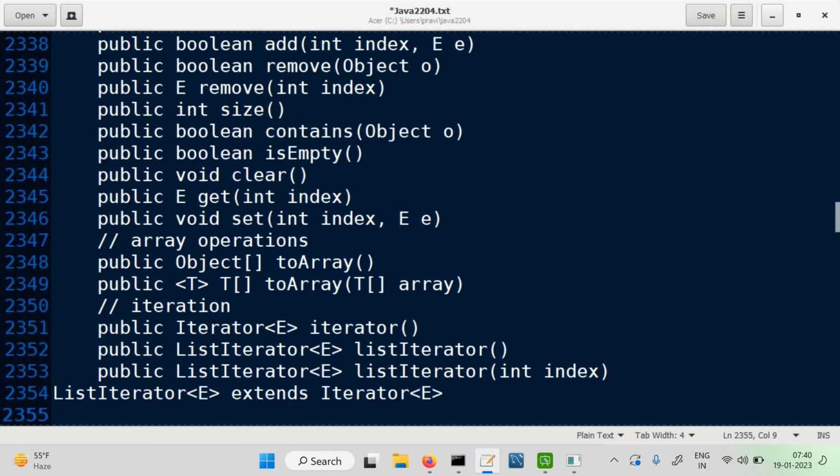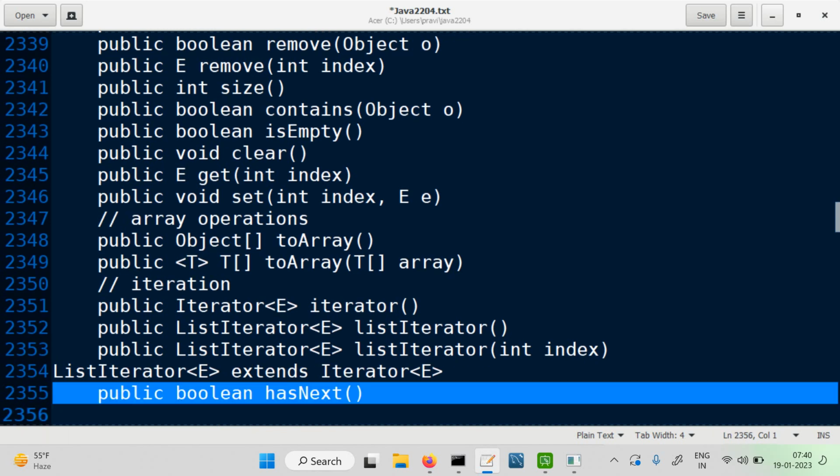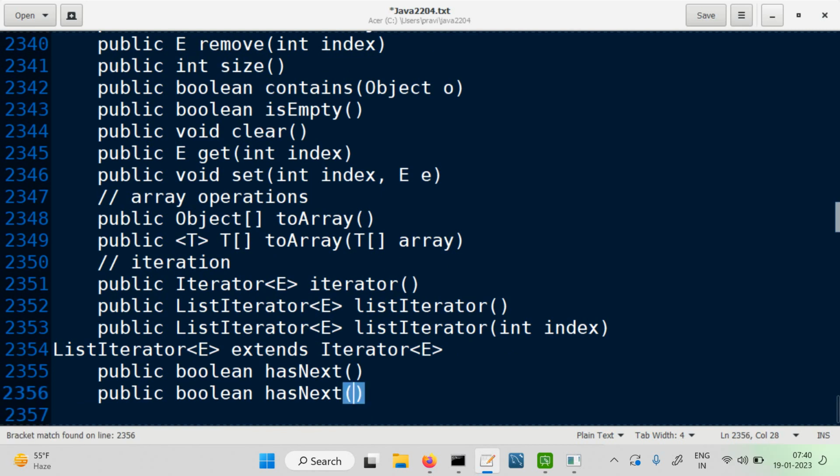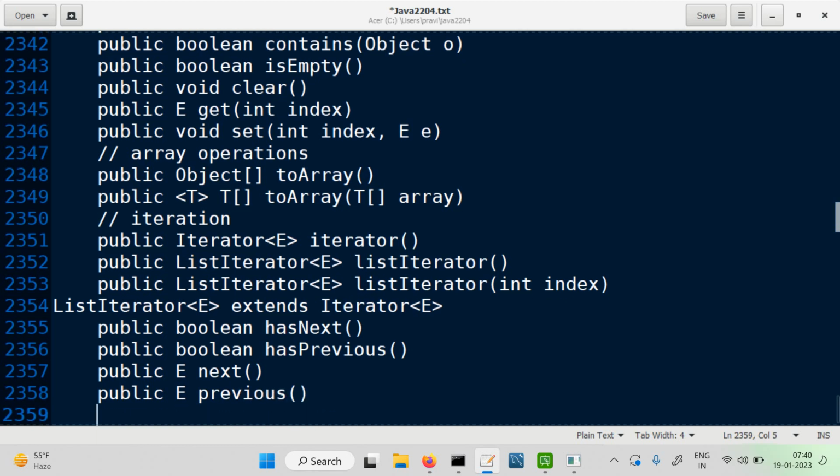In Iterator, we understand those three methods were there. What was the method? A public method to return boolean. The method name was hasNext. Now when I say it's bidirectional, what will we have? We even have a method called hasPrevious. We had the method to return E, named next. We now also have a method to return E, give me the previous element.